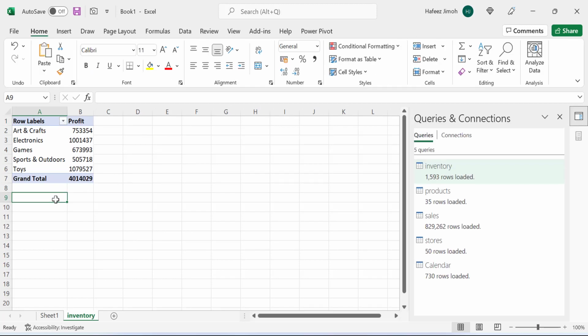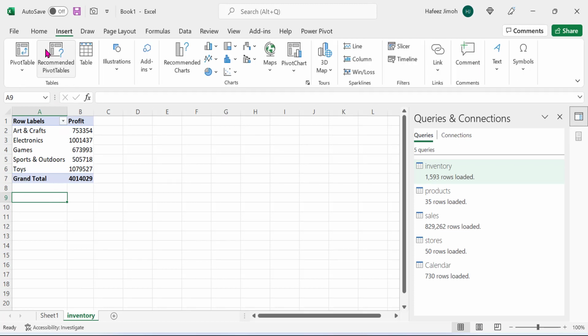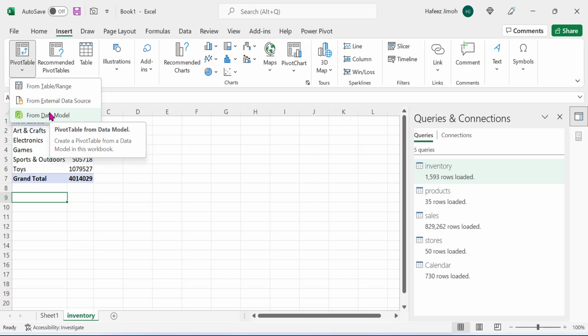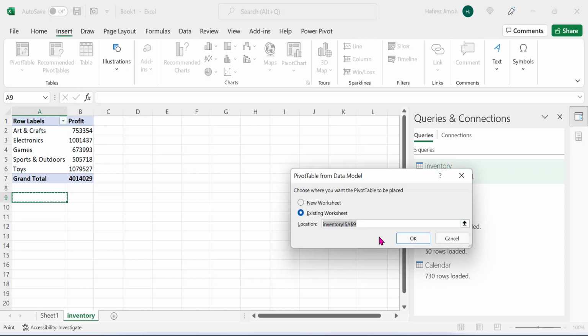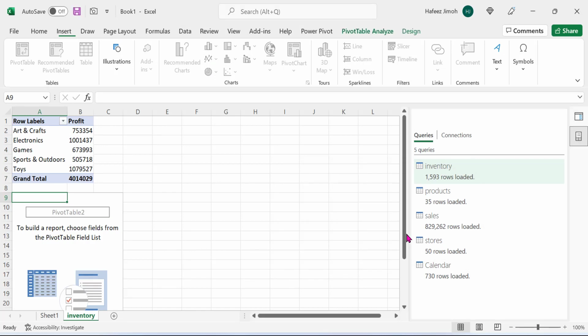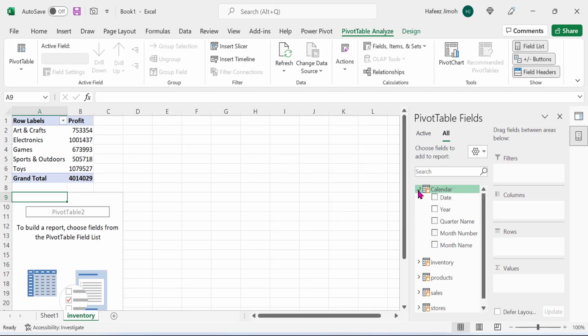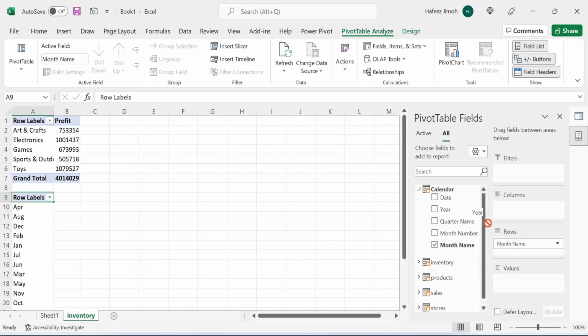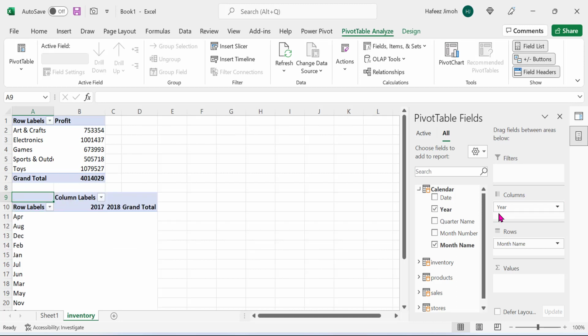And we can also create another pivot table again. We can insert a pivot table. We are going to make sure it is from the data model so that it connects to this data. And we create another pivot table. What we want to do now is have month against year against sales. So we want to compare the amount of sales made in each month. So we are going to have month name in rows and year in columns.